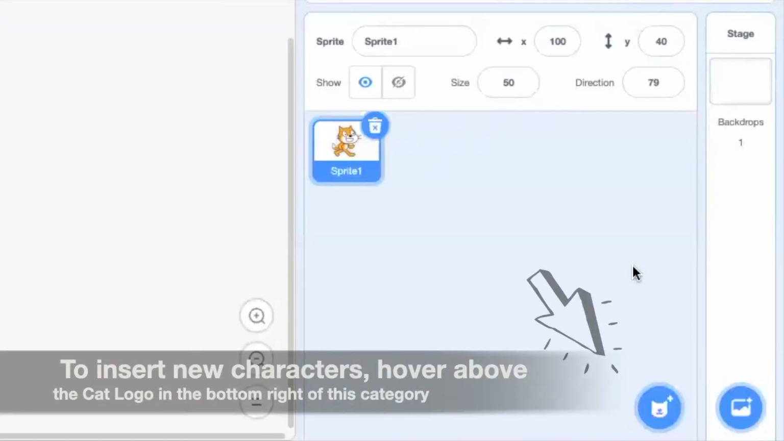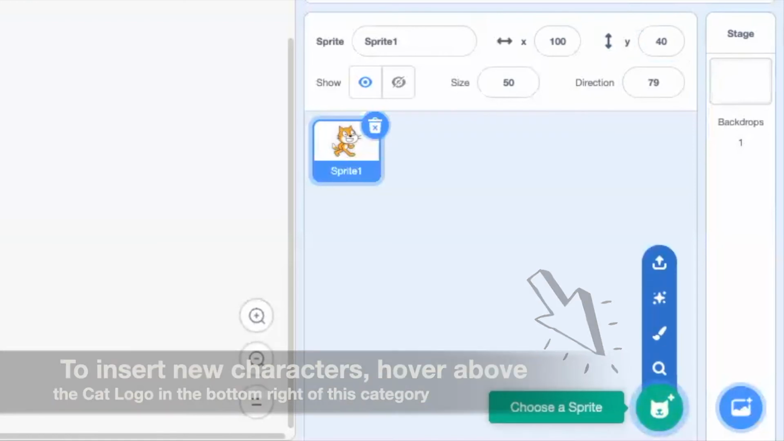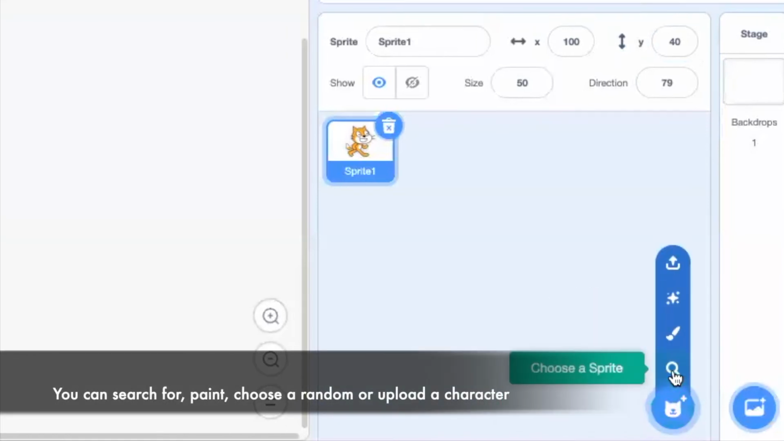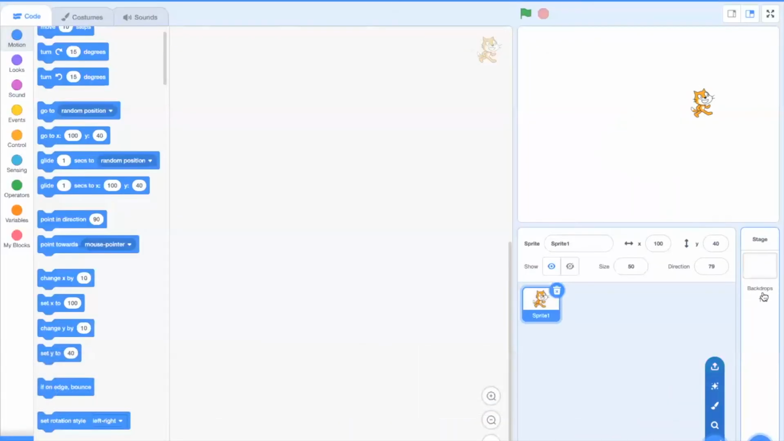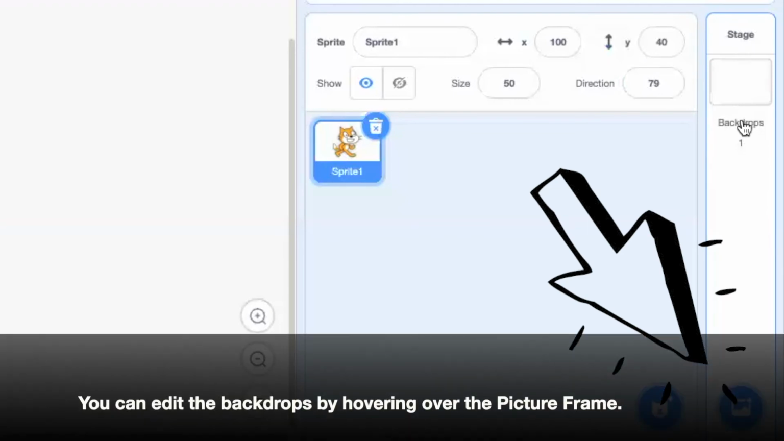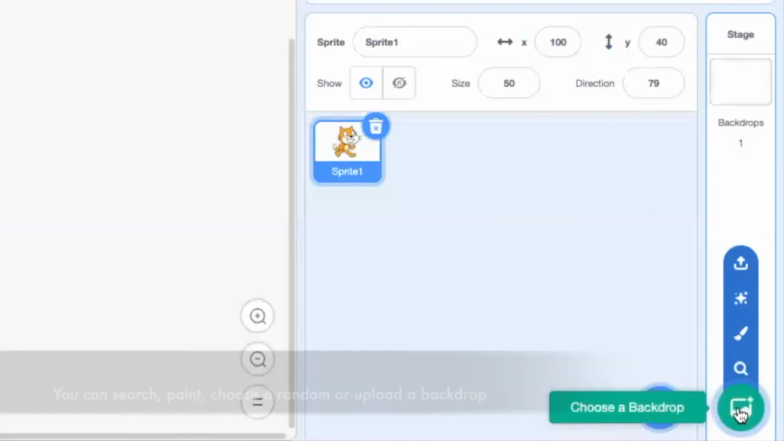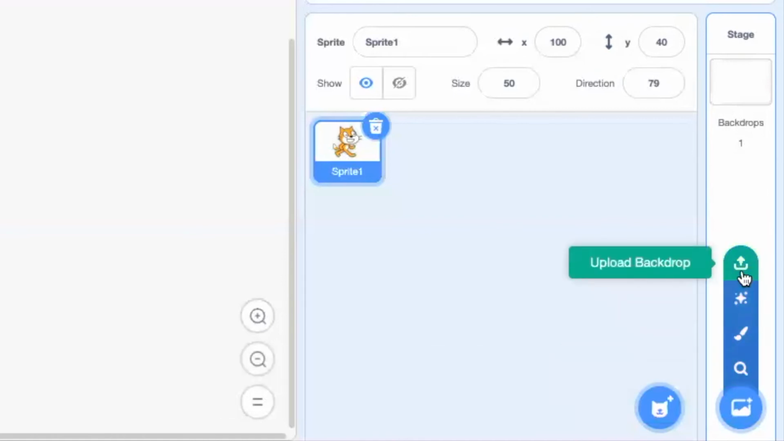To insert new characters, hover over the cat in the bottom right of this category. Again, you can choose whether you want to search for a character, paint a character, choose a random character, or upload a character. Beside the sprites are backdrops. You can edit the backdrop by hovering over the picture frame. And again, you can search, paint, choose a random, or upload a background.